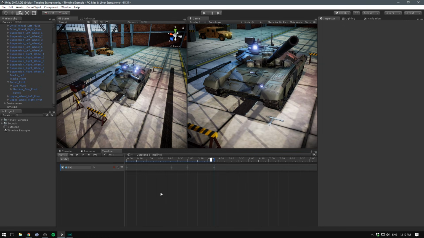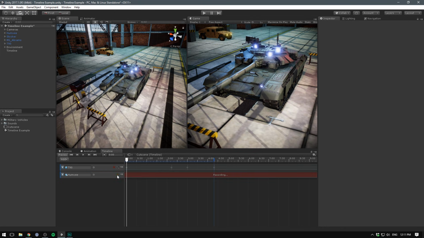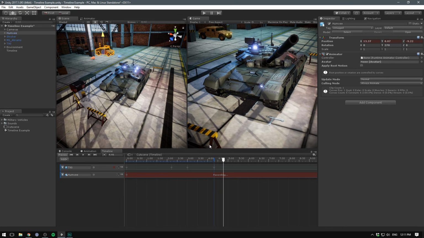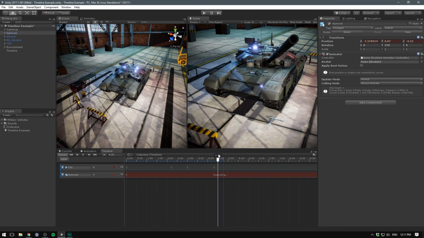But right now we are only animating one object. And the strength of timeline is the ability to mix together multiple animations. So let's go and add another one. This time, let's reference our Humvee over here. Let's drag him in and create an animator on him. Again, let's hit record. I'm going to select the Humvee, set a start position, move forward in time a bit, and animate him forward. So now as we scrub through, we can see our 2 animations playing together.